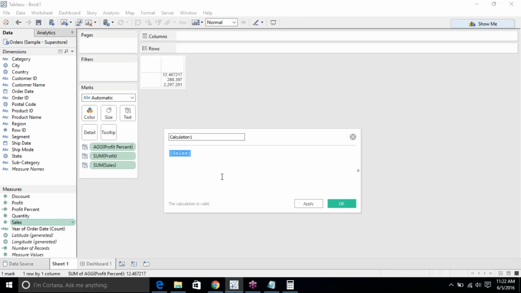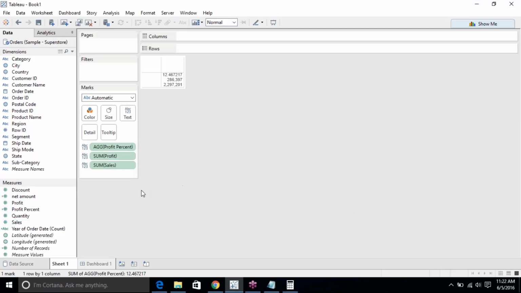Okay, say I want to see the net amount. That means sales minus profit is what I require. I can give any name, like net amount, with the formula sales minus profit. Click OK. Now net amount is created. Let's see it in the text view: 22,010,804. That's nothing but my sum of sales minus sum of profit.